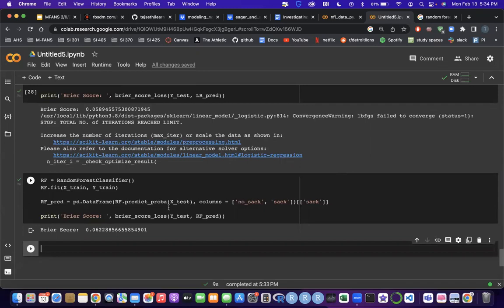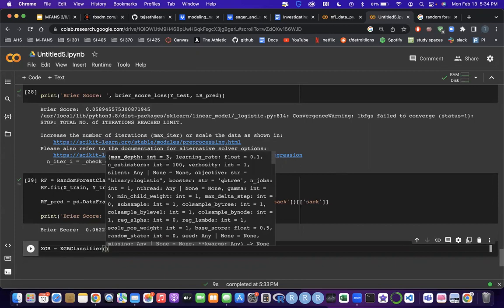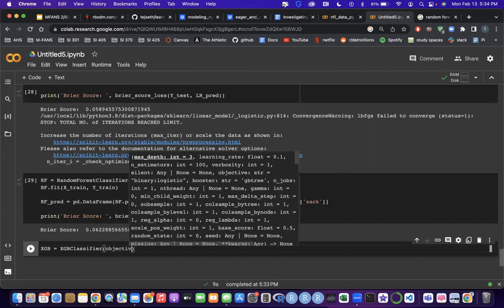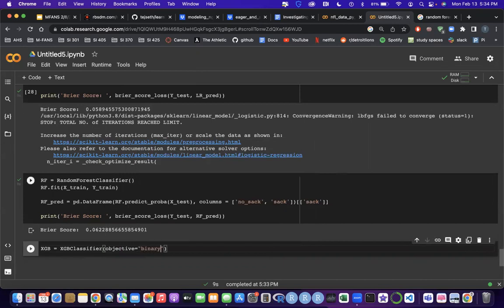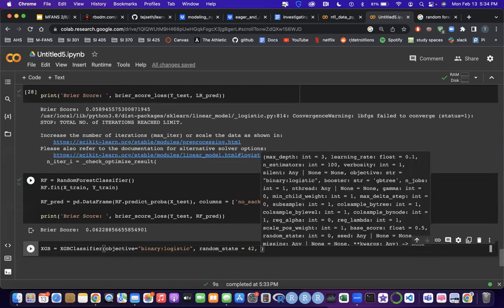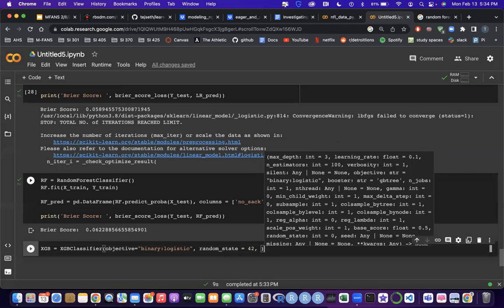So that's interesting. Now we can go to XGBoost, which is my personal favorite. I'm not sponsored by them, but I like them a lot. So XGB classifier. And what do we have to do here? First we have to set its objective. So it's a binary logistic model, so there's a 0 or a 1 outcome. Let's set a random state. We'll do my favorite number, 42. And that's all we need.